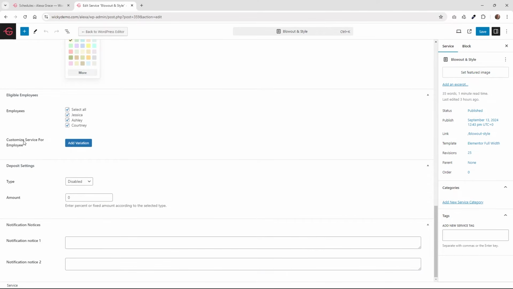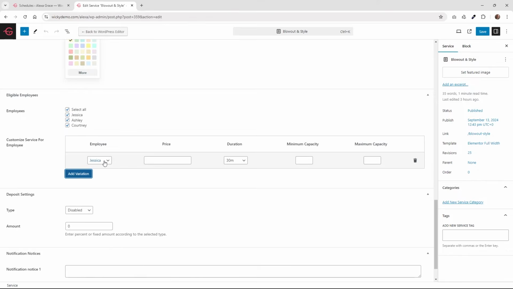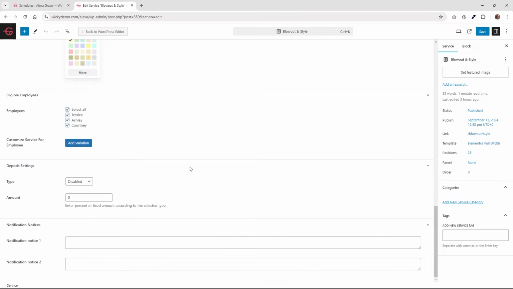So if you need a certain service for a certain employee, if Jessica is only going to be $20 for this service, you can always change that right here. And then if you have the group reservations on, you can enable that right here. So for some reason, if she's a discount or a new employee for this service, you can change the price right there.